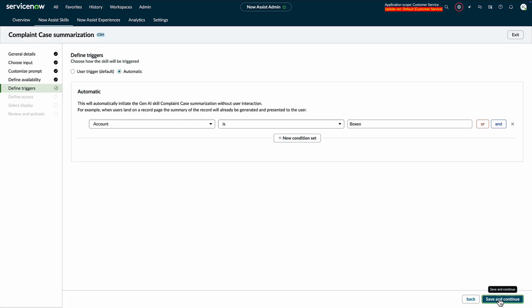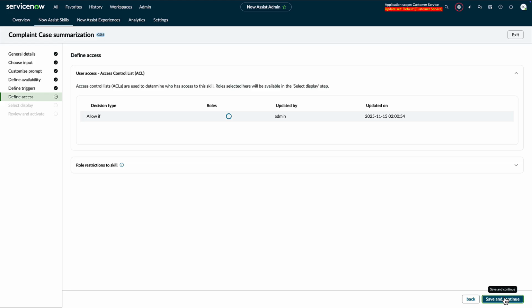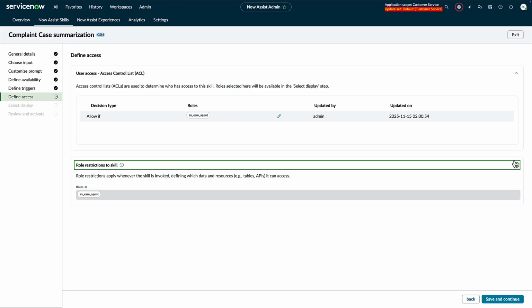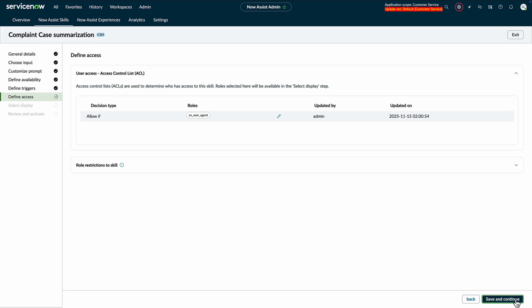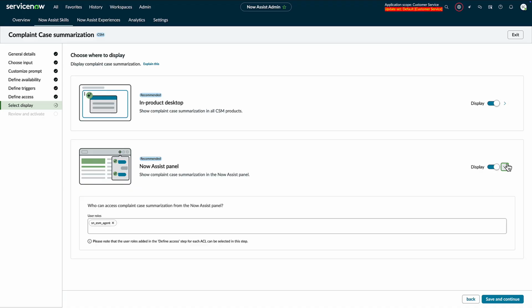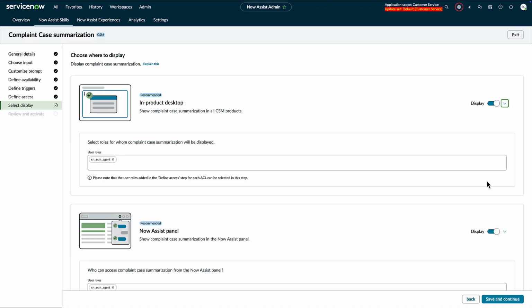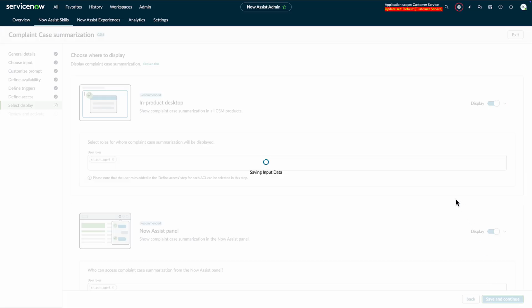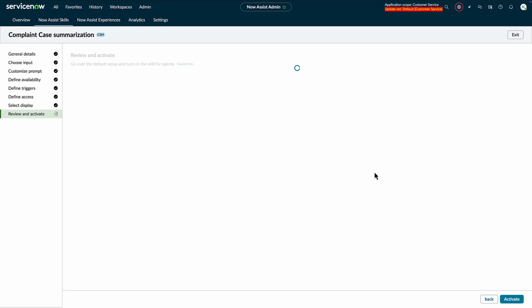And now you can actually add automatic triggers. So it can actually proactively do the summarization. So anything that is account equals Boxio is going to do a proactive summarization. Again, this is a new feature as part of Zurich Patch 4. And finally, you can add here any roles that should be allowed to have access to this specific skill. Here you should select if you want to see it on the summarization card within the interface or within the Now Assist panel. Make sure that roles are tailored here. And then you click on Save and Continue, as you can see.